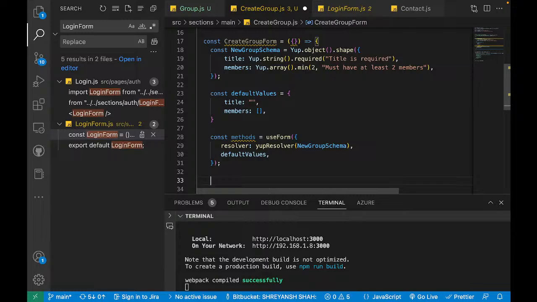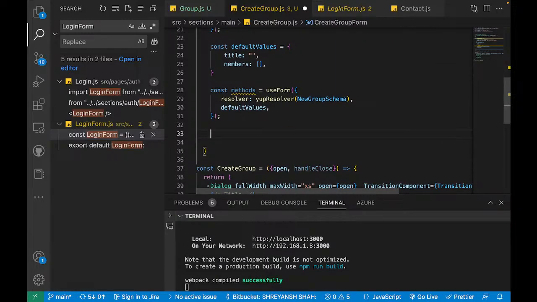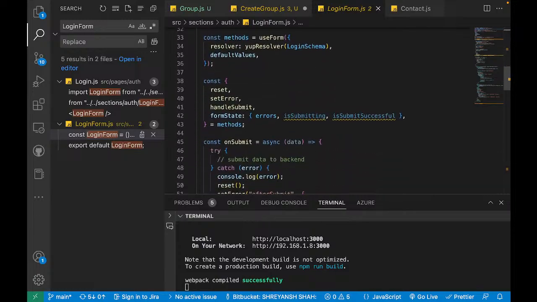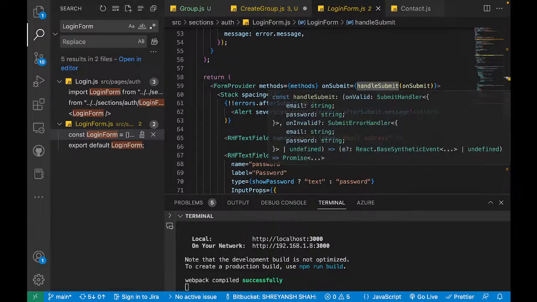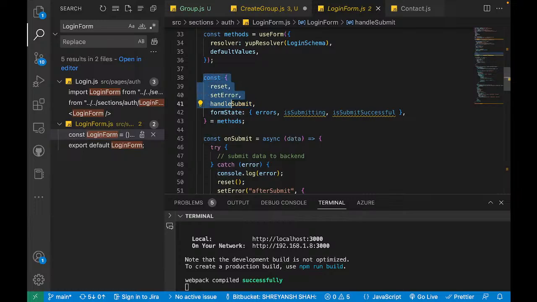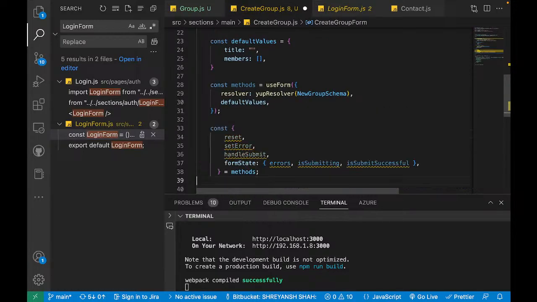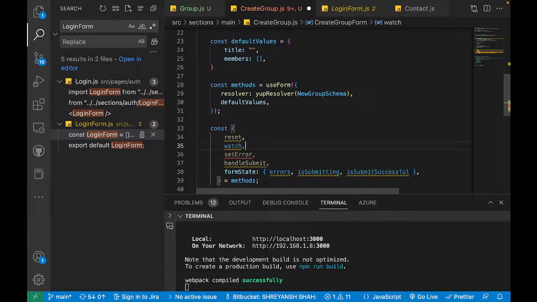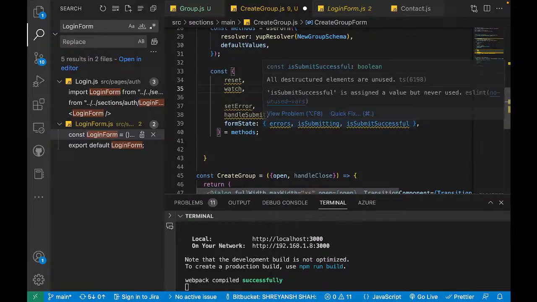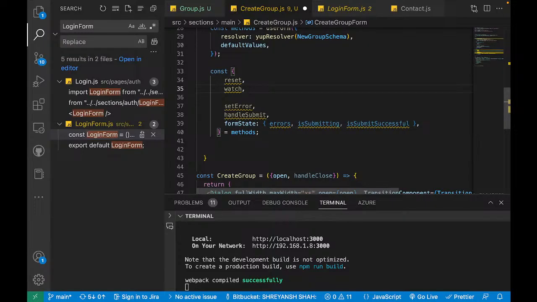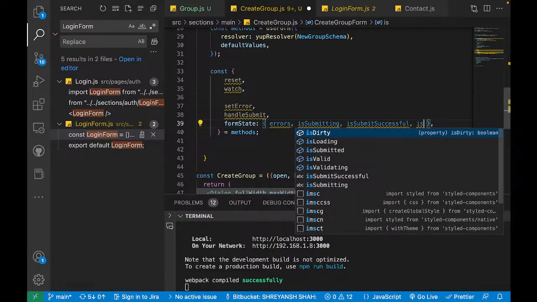Okay, now from this method we can extract various properties just like we did in the login form. So let me just show you. We can get all of these properties like reset function, setError, handleSubmit. This handleSubmit is going to be used in this FormProvider, as you can see. So let's just copy it from here, then we will keep whatever we need. For now I'm just going to add a few other properties, watch. Watch is going to do the task. After that we need isSubmitting and isValid property here. So let me just get isValid.